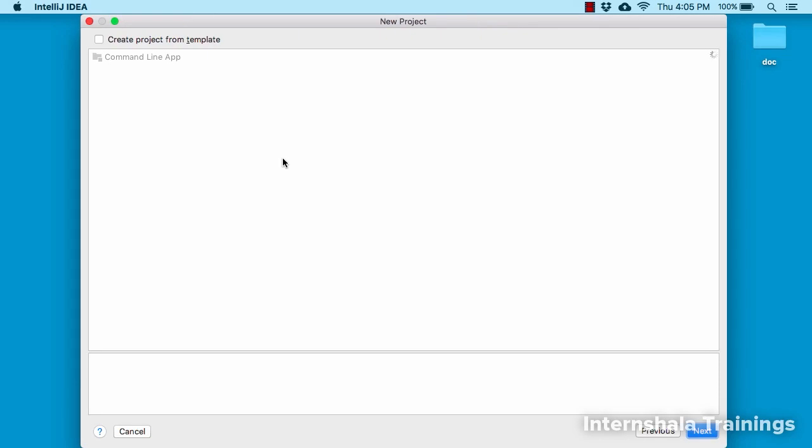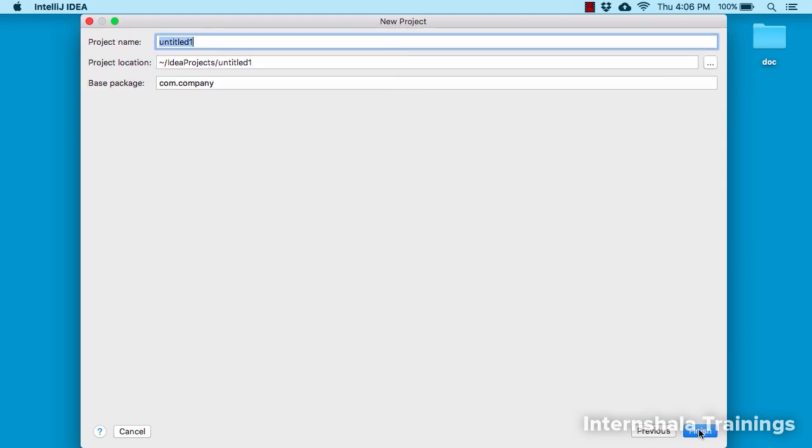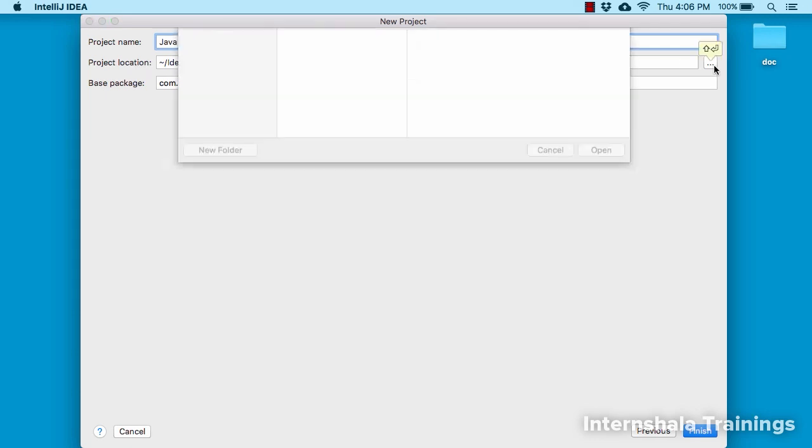And right now for creating a new project, I will select a default template that is provided by the IntelliJ IDE, Command line app, and then click on Next. And here in this wizard we have to give our project a name such as, let's say, Java app. And here you have to decide where you want to store your project. Right now I will store it inside the desktop.